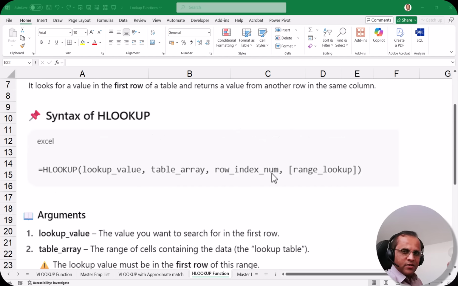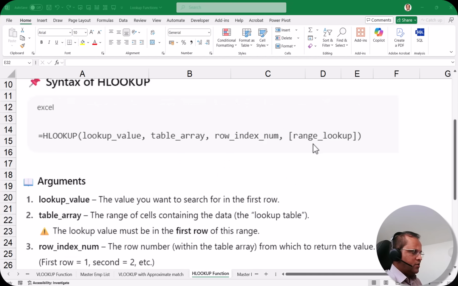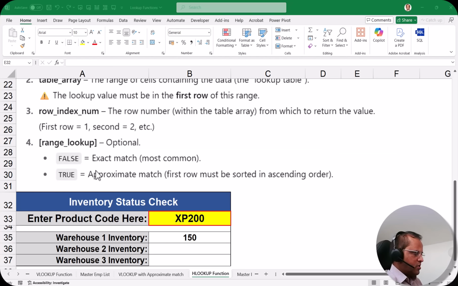Now see here, this is the difference. In the VLOOKUP, we had the third argument as column index number, while in the HLOOKUP, we have the third argument as row index number because we are going horizontally. That's why we will be focusing on the rows. So the row index number is the third argument, and the fourth argument is just similar to VLOOKUP, that is the range lookup. We have already discussed the exact match and approximate match. Please watch these previous videos on VLOOKUP.